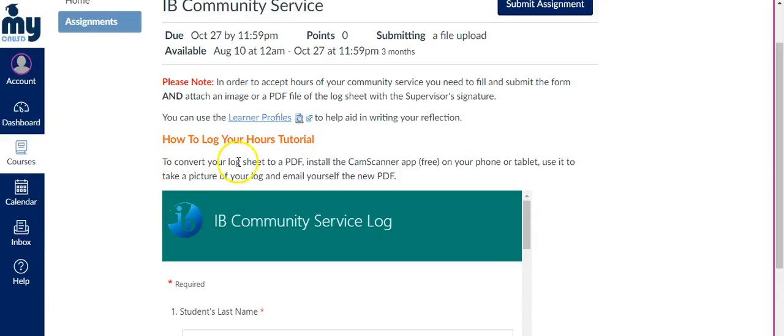And finally, to get a good crisp picture of your log sheet, I recommend downloading the CamScanner app. It's a free app, and what it does is it takes the photo of your log sheet or any other document you want, and it turns it into a PDF, and it cleans it up so you don't get the shadow, you don't get the weird crinkles. It just makes it nice and clean, and you can read everything really well. I highly recommend it.